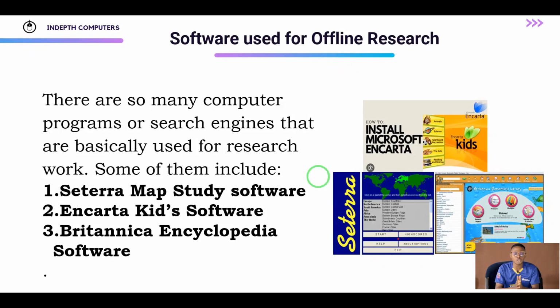Now, I want to introduce us to some of the offline software we use for research. If I say research, the first thing that comes to our mind is Google. But let me tell you, we have offline research software that we can use to carry out research, and some of them are right here in front of us.